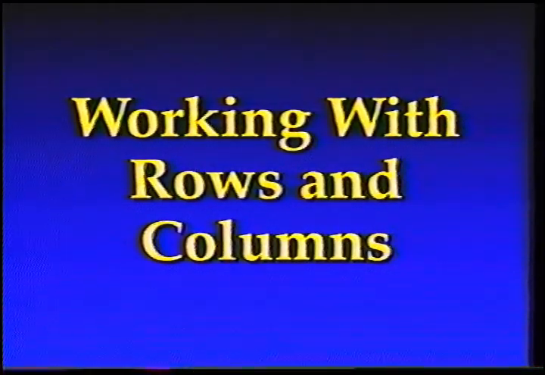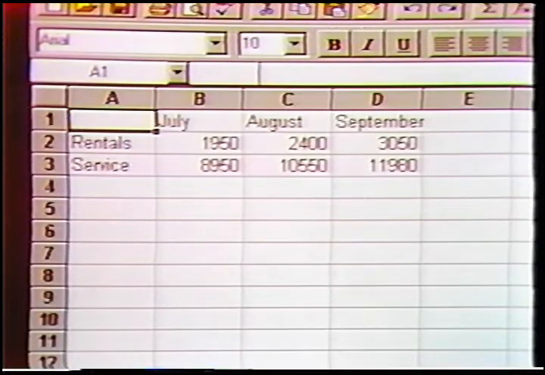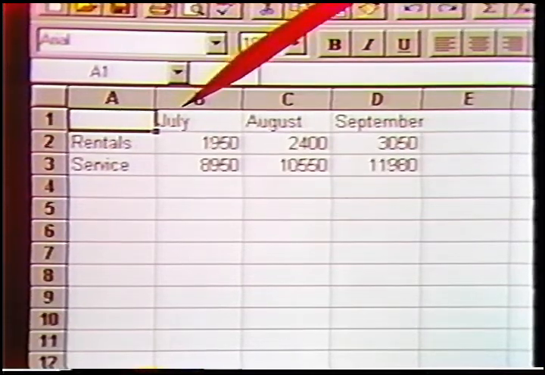Working with rows and columns. Next, we'll show you how to insert rows and columns, and we'll also show how to change the height of rows and the width of columns. Say, for instance, you've typed in most of the information you need for your data table, but you forgot a heading that should come before column B.